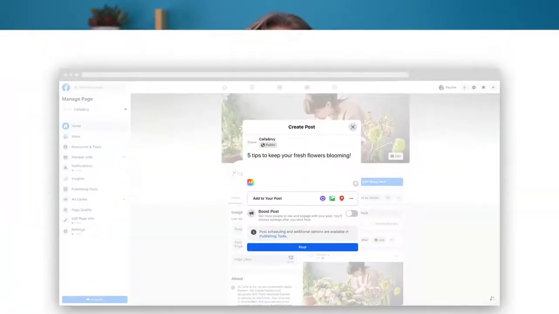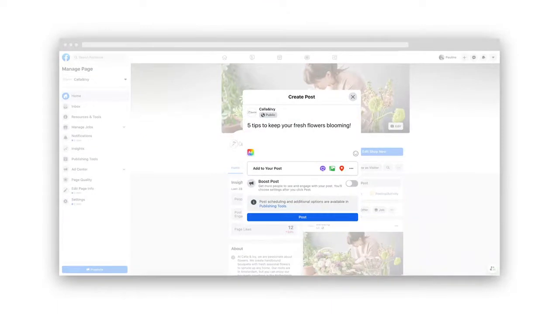Let's share a new article that was just added to the Calla and Ivy website about how to care for fresh cut flowers. First, enter some text. A good piece of advice is to keep it short and punchy, but also keep it consistent with your brand's voice. I'm going to say 5 tips to keep your fresh flowers blooming.